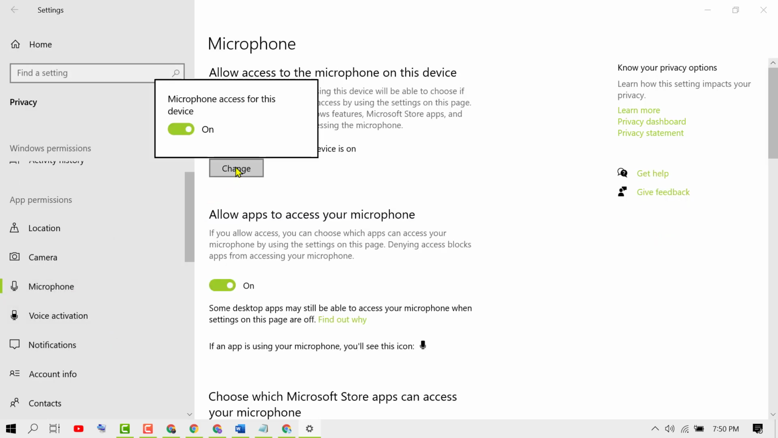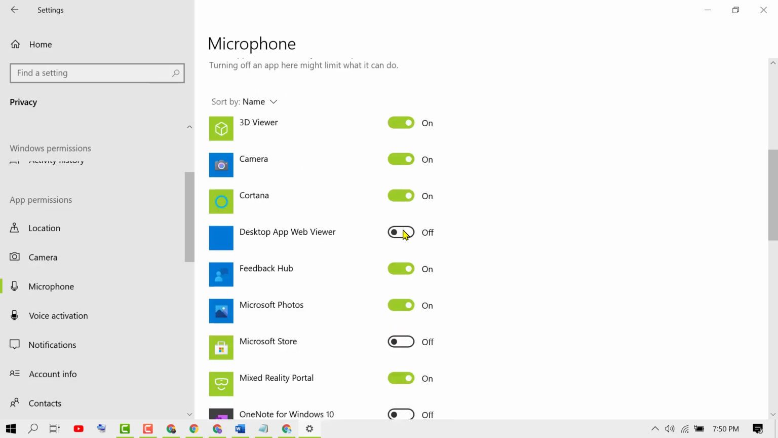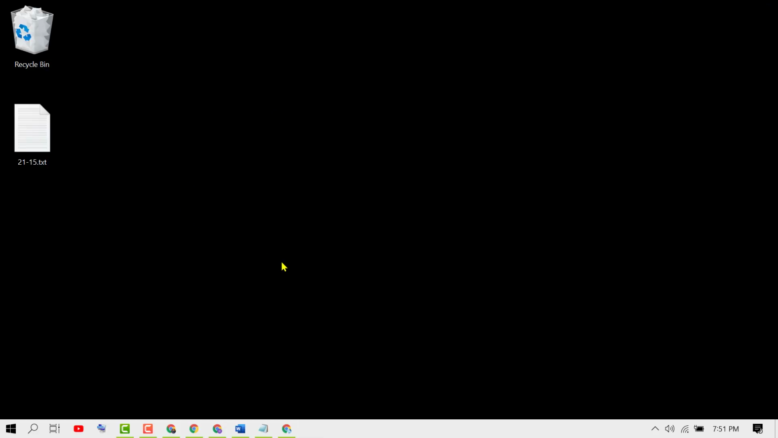Click on Change and turn on microphone access for this device, so you need to turn it on. Now scroll down and turn on Cortana. In case it's turned off, you need to turn it on. Close it and try. If this method does not work, try the second one.